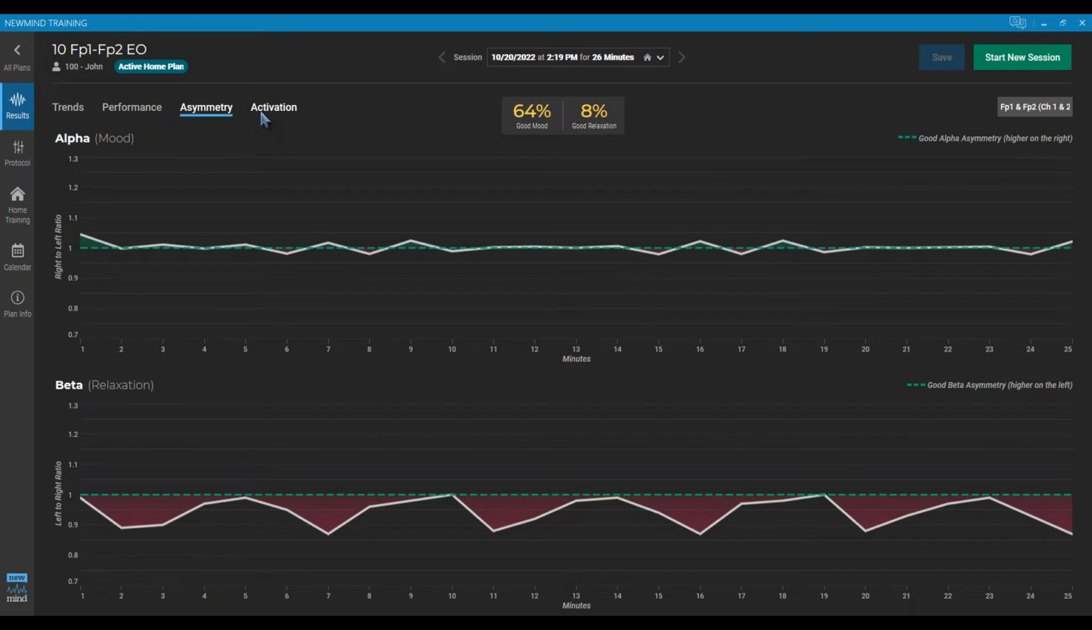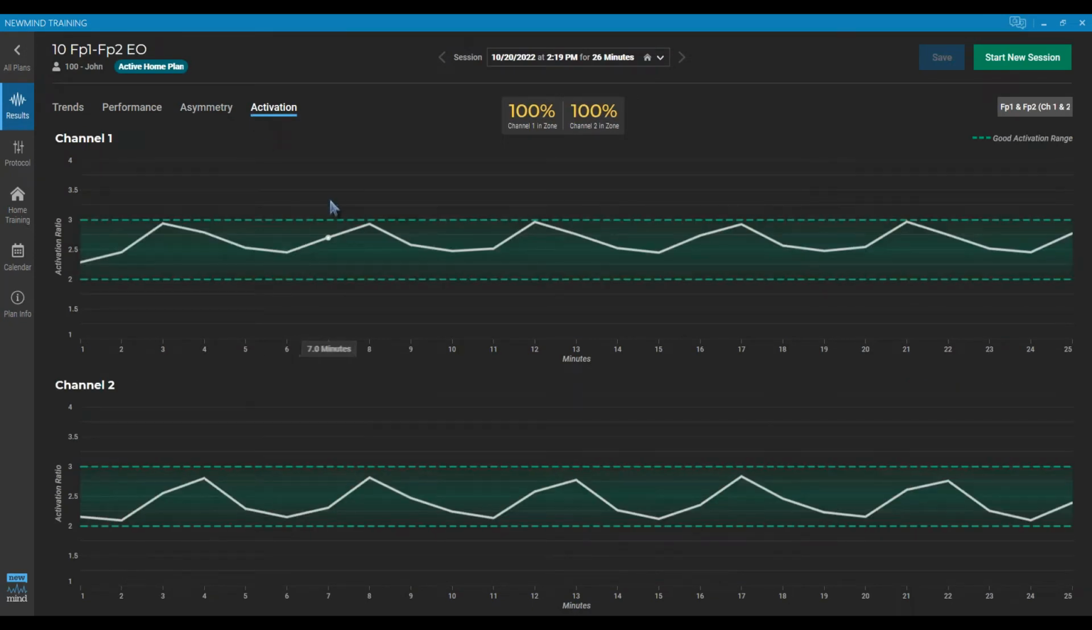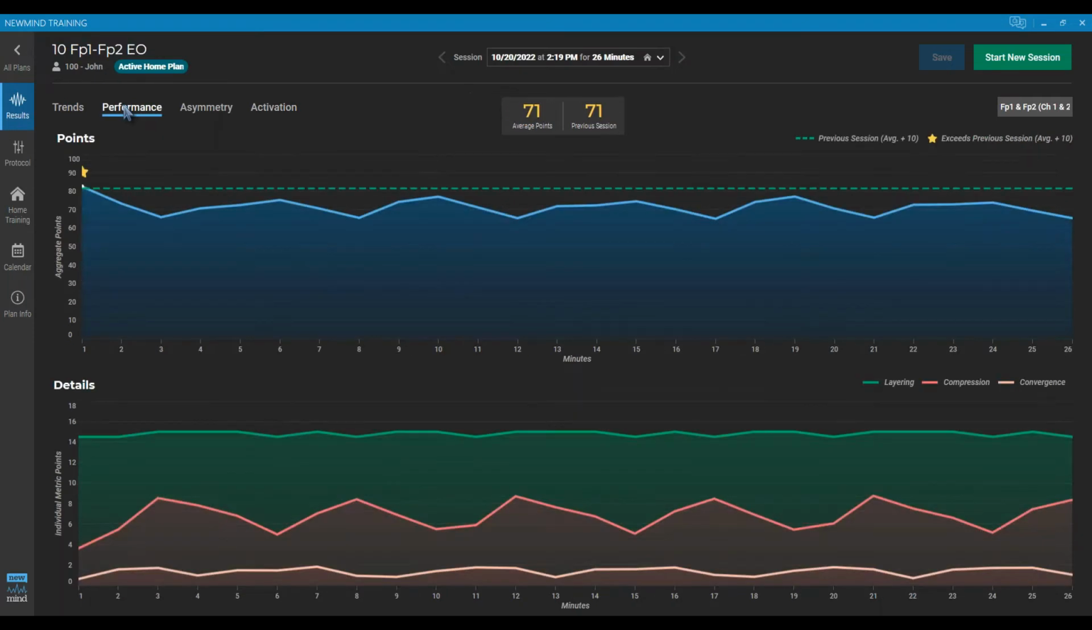and then you're going to have a bunch of things you can go through and look at. You can look at their trend lines, you can look at their performance, asymmetry, the activation, which is slow to fast wave ratio. As you're looking through these, you have a drop down here. Every session they've ever done on this particular training plan, you'll be able to go through. You can cycle through those using the arrows at the top.